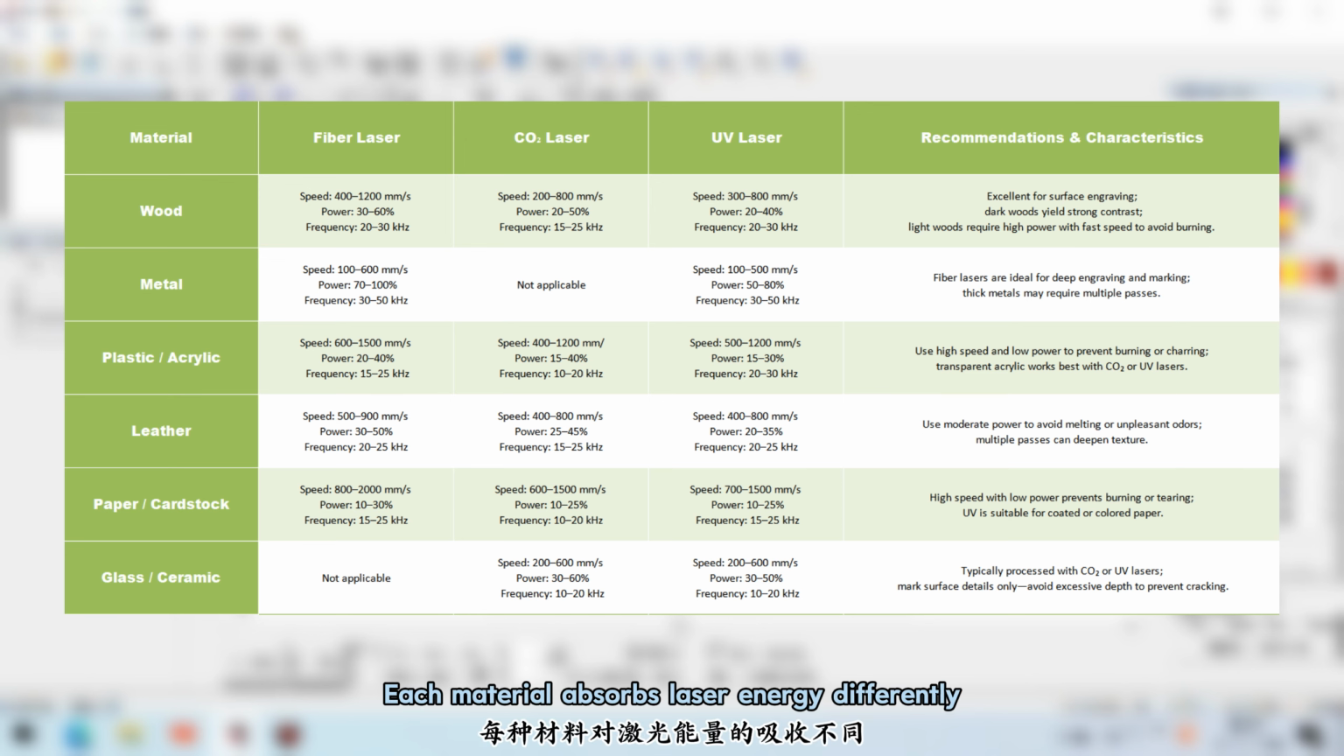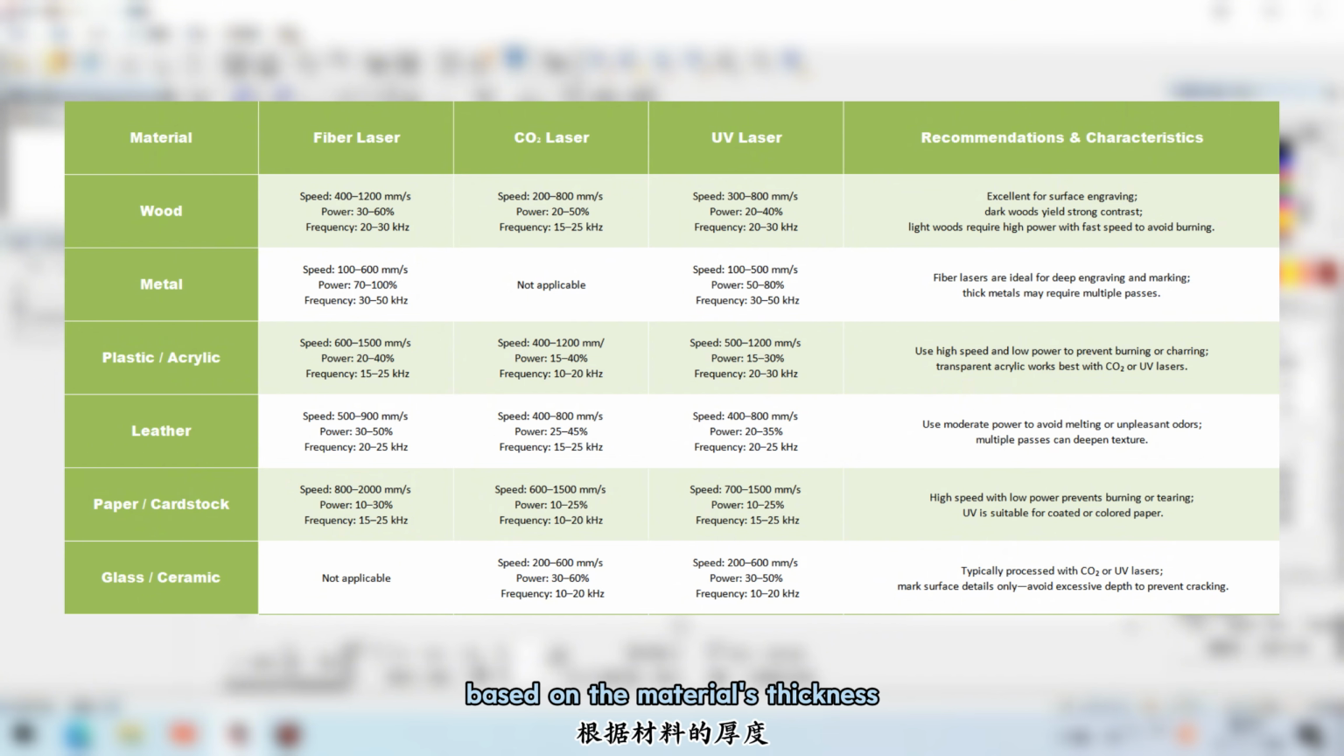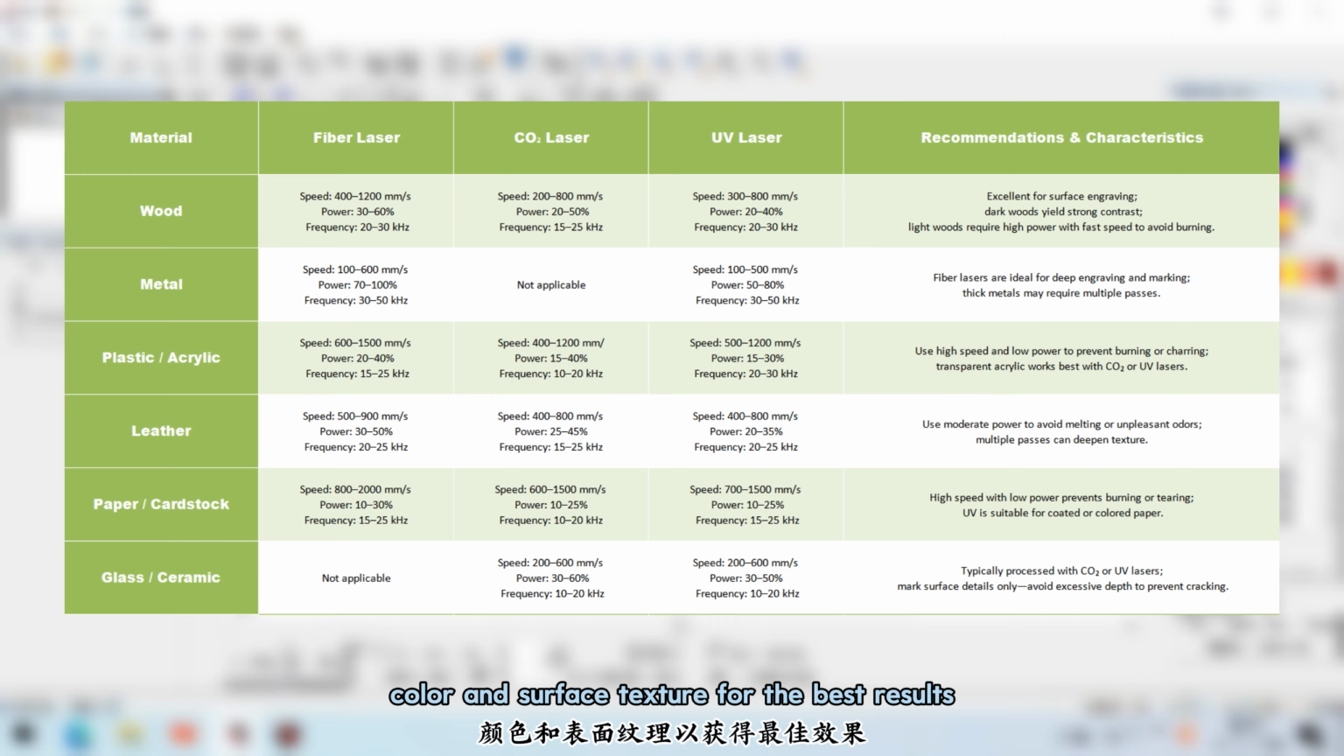Each material absorbs laser energy differently, so there's no one-size-fits-all setting. Always fine-tune your parameters based on the material's thickness, color, and surface texture for the best results.